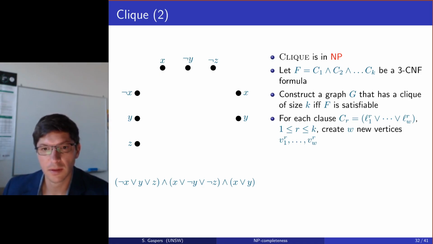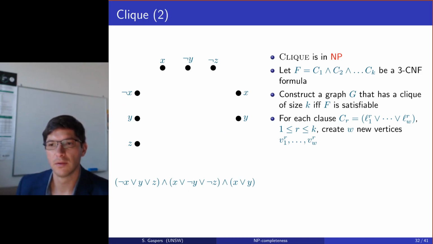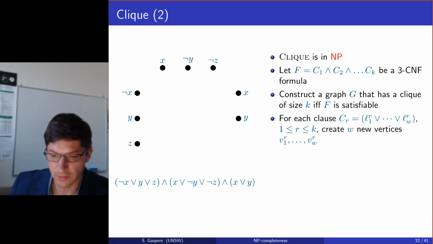Okay, so what am I doing here? Now for each occurrence of a literal here, I created a vertex. So for the first clause, I created these 3 vertices. For the second clause, I created these 3 vertices. And for the third clause, I created these 2 vertices. So every occurrence of a literal becomes a vertex, and I have grouped them the same as the clauses.